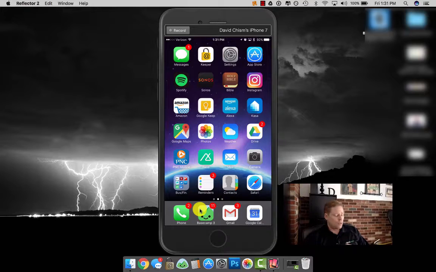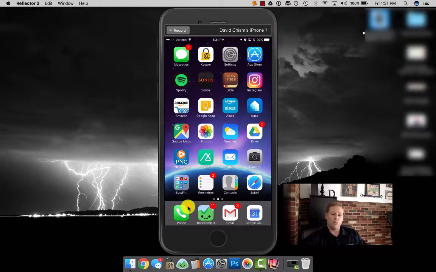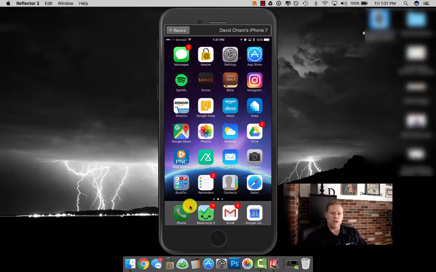So the one thing I want to show you first is you can see these red icons, and you'll see this one here for the phone. It has the number 2 by it, and then you have the one next to that, which is Basecamp 3. It has the number 11. Then you can see all those little things. Those are notifications. Now, the iPhone notifies you about things on your app based on how you set it up.